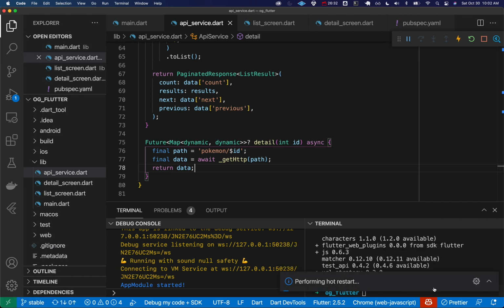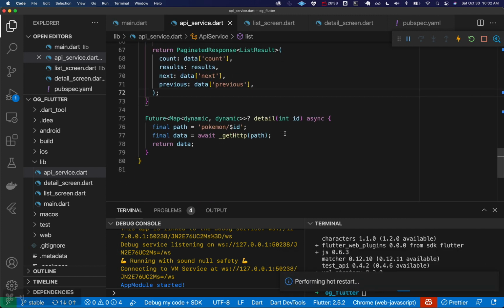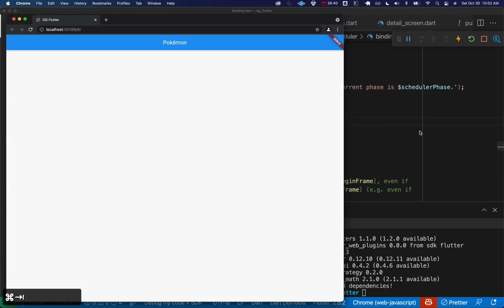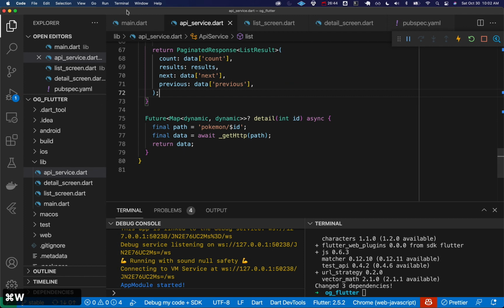And I am annoyed right now by this building for web issue. I'm not sure what the problem is, but it seems like, okay, it is working. Yay, it's working. Okay, so we have our API service. Very good. What is next?